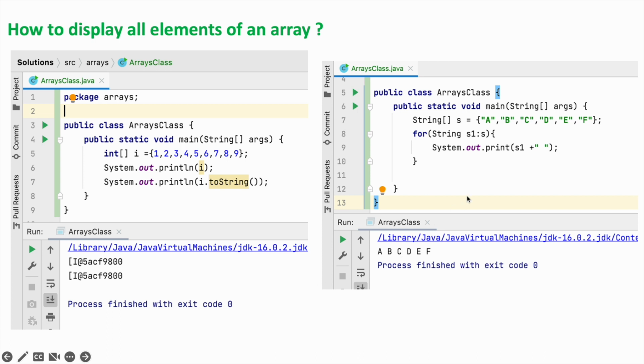Consider a scenario where we have 100 elements. Just to see what data is there, what elements are there, do we need to iterate over all the elements? To provide a solution for this, Java developers came up with the java.util.Arrays class. We have a method called toString method. By using that Arrays.toString method, we can display the elements of an array without iterating it.